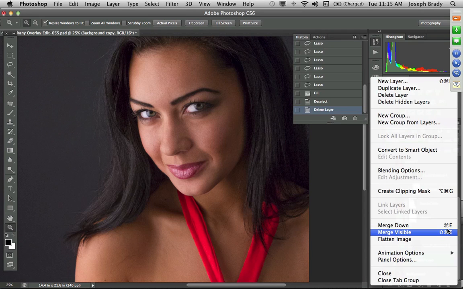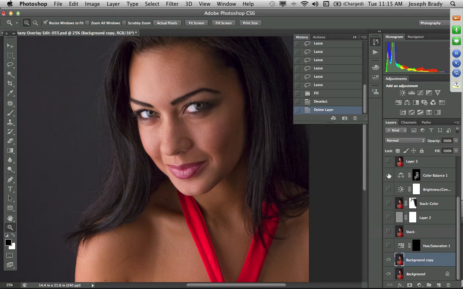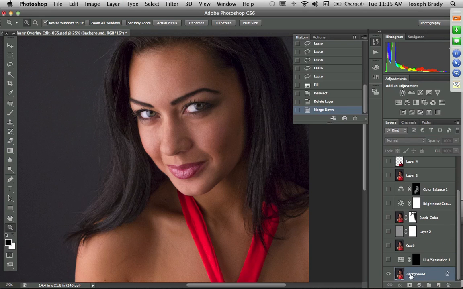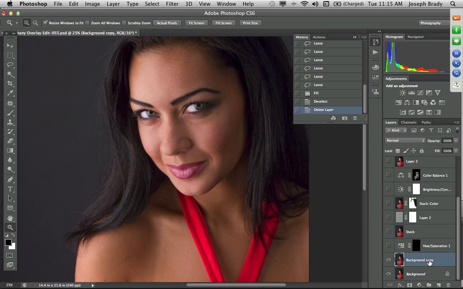You've got merge down, which is what I'm going to do, and merge visible. So if I had that layer on also, that would also apply. So I'm just going to hit Command E to merge, and now we're back down to our background layer with our blemishes fixed. All right, next thing I'm going to do, actually I shouldn't have merged that yet. Let me undo that, because I got one more thing to do on my blemish layer.